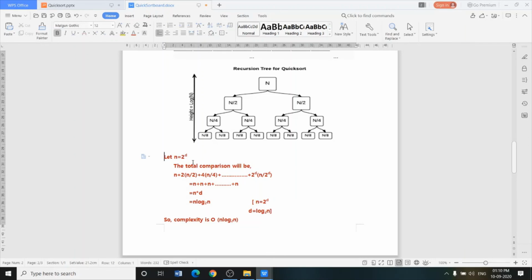So, the total number of comparisons will be n plus 2 into n by 2 plus 4 into n by 4, and in this way, 2 to the power d into n by 2 to the power d, where n equals 2 to the power d. What is d? d is the depth or height of this tree. So, it is n into d. What is the value of d? d is log n base 2. So, the complexity for the average case or the best case is order of n log n base 2.